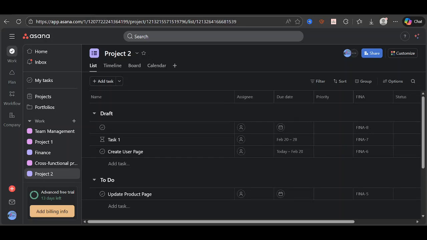In today's video, I'm going to teach you how to create templates in Asana. If you're ready to standardize your workflows and save time on repeatable projects, this quick walkthrough will show you exactly how to turn any existing project into a reusable template without missing a beat.